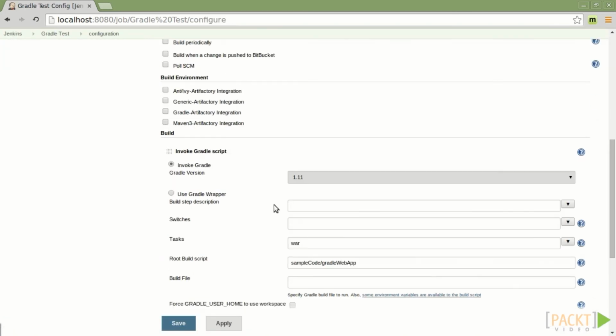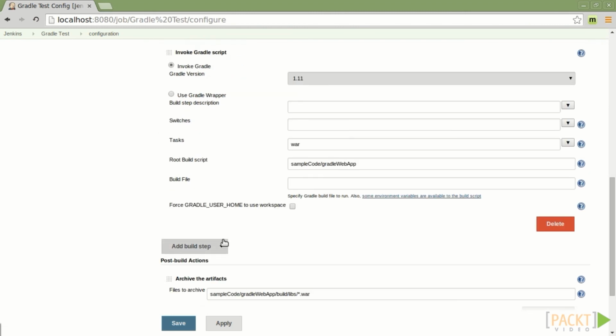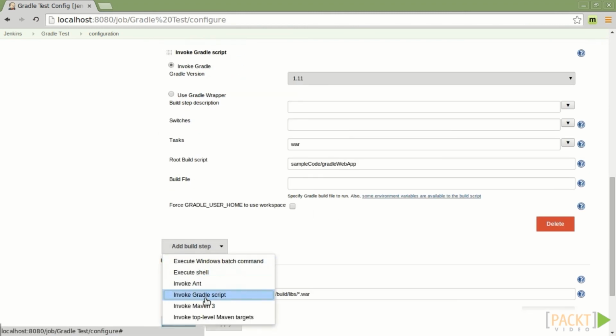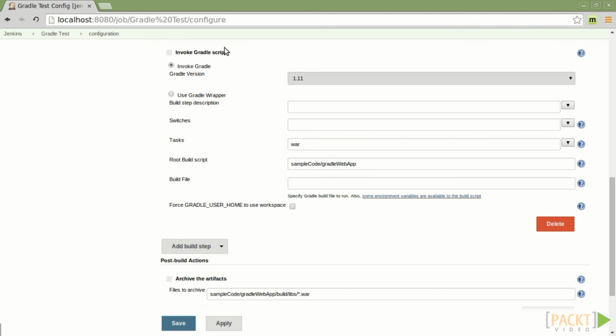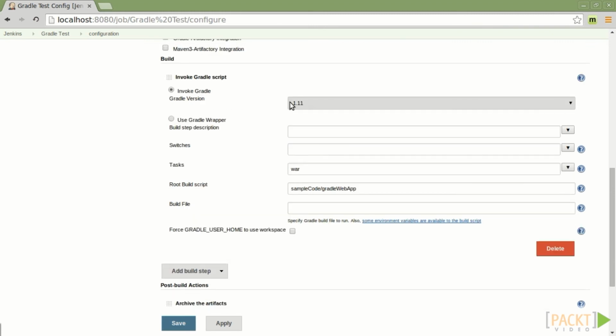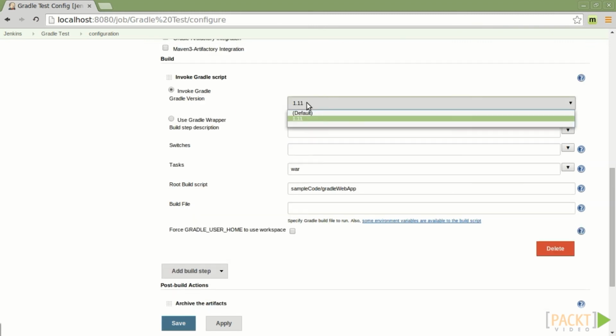And we're going to say invoke build step, say invoke Gradle script. And I've already done that here. So I can go in here, pick the version installed, or use the Gradle wrapper. If you have physical access to the box, and all of your projects use the same version of Gradle, it is faster, at least initially, to use the locally installed copy of Gradle and save disk space instead of using the wrapper. So otherwise, just make sure it's installed.